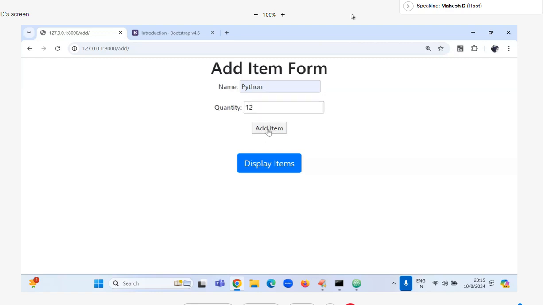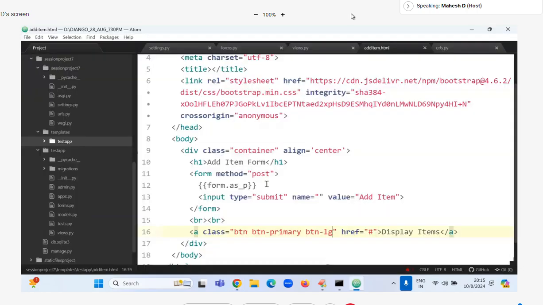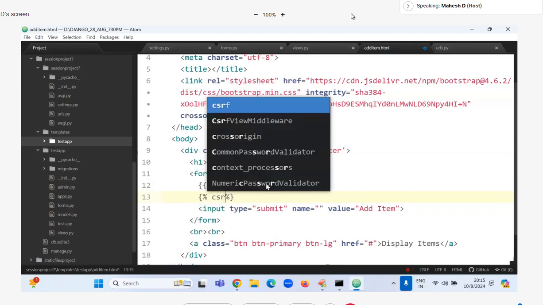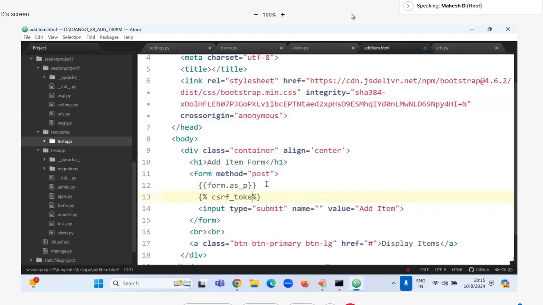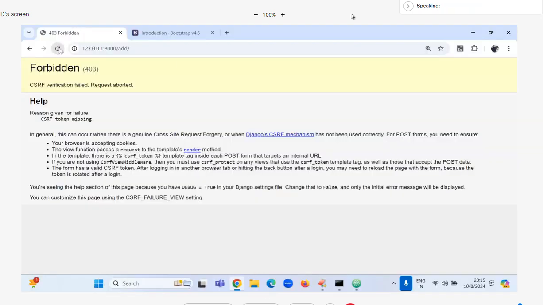If you want to click on add, you want to add the CSRF token. Percentage csrf_token. Now refresh.